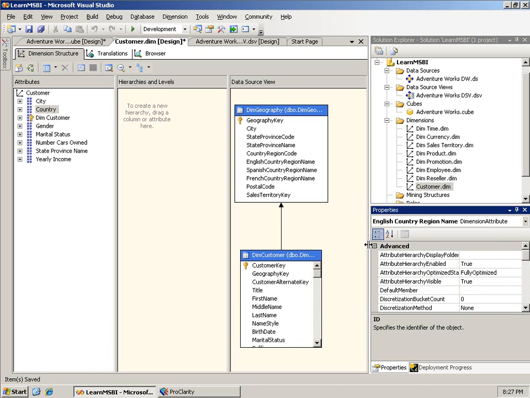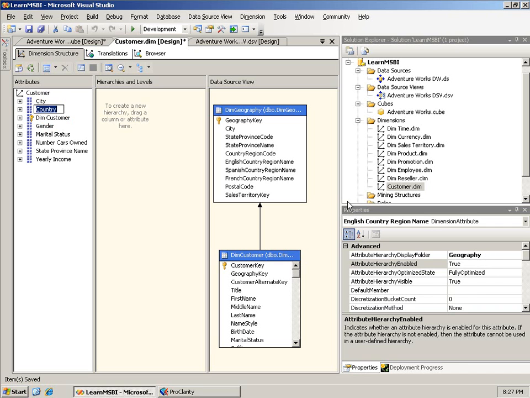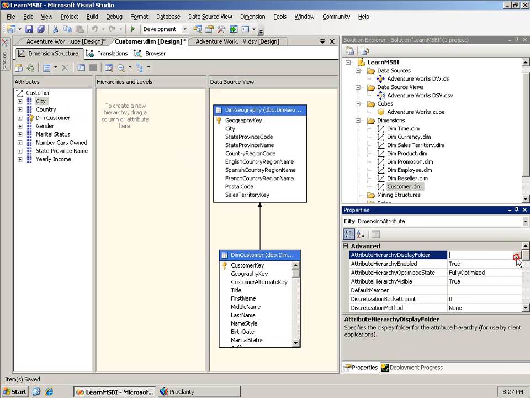If I scroll up here, there are several properties that are interesting. One of these is an attribute hierarchy display folder. This is simply a logical folder that you can create to group properties together. That's really all it is. So for example here, I have some geography. I'm just going to type that in this first time since it didn't exist before. And now this hierarchy, country, will be in a geography display folder. I'm going to do the same thing with city. I'll put it in the geography display folder. So I have country, city, and there is a state, province, which I will also put in geography.